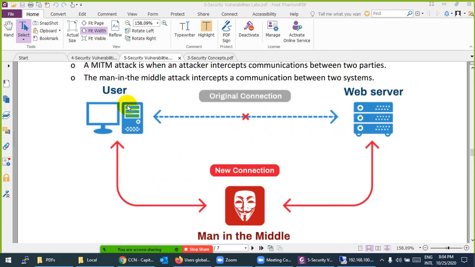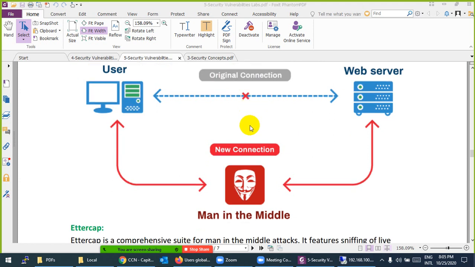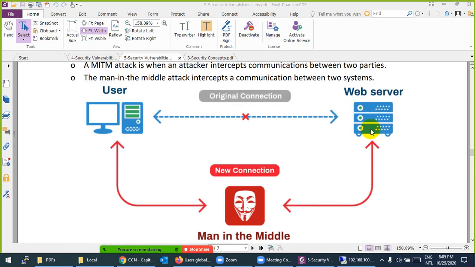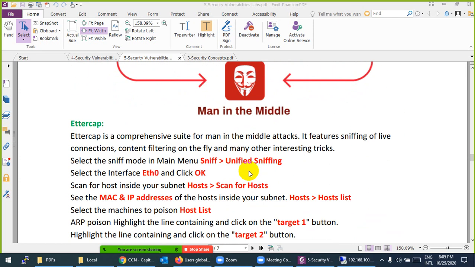Suppose this is a web server, this is a user, and he wants to connect to the server. So this is the actual connection when there is no man in the middle. But when the man in the middle comes, communication will go through the man in the middle. The user doesn't know, because he is sending the traffic and the man in the middle is receiving it. Then they give it to the web server, and both are thinking that we are connected directly. But basically there is a man in the middle. You got the idea what a man in the middle attack is?